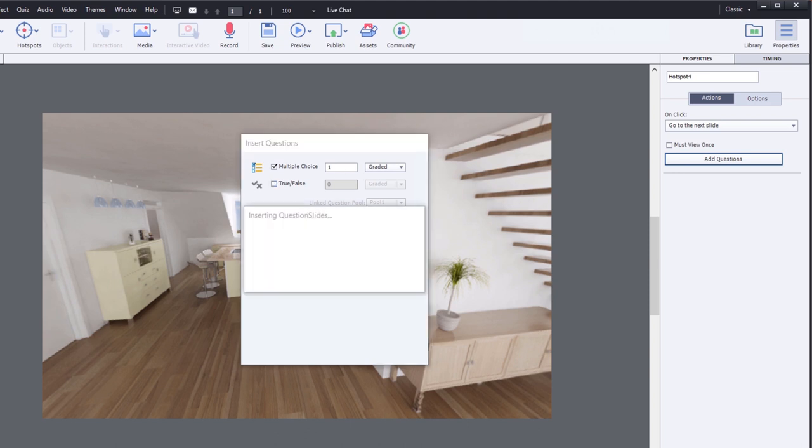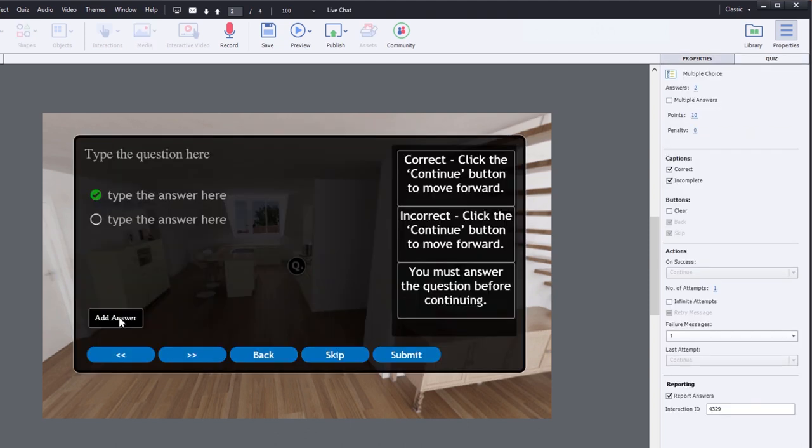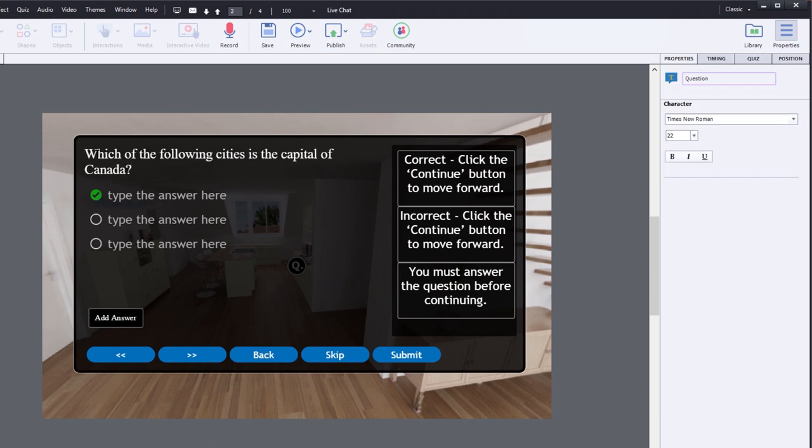We'll just do a multiple choice. I'm going to add an additional answer to this one, and we'll input my question here. The correct answer to this question is Ottawa. And I'm going to put two distractors in as well. So there we go.